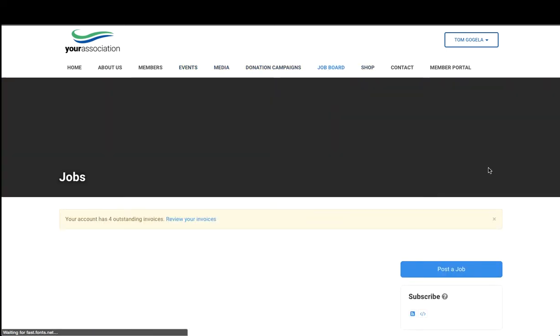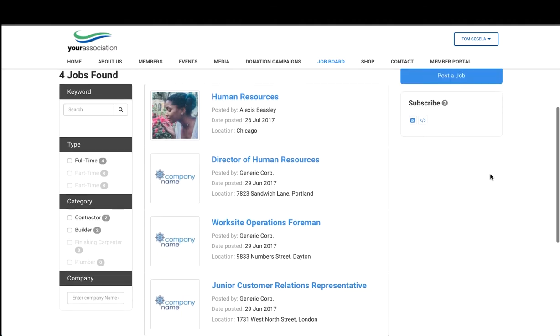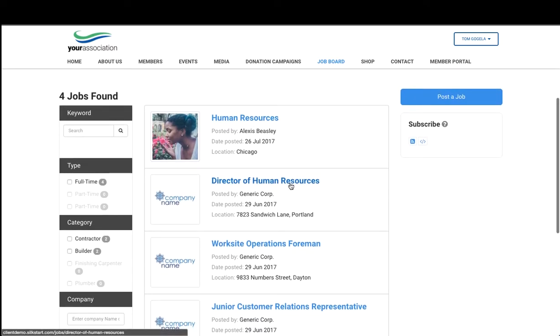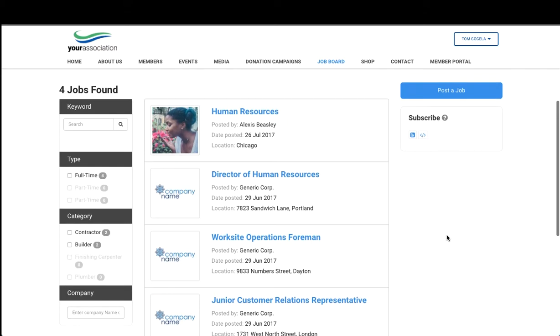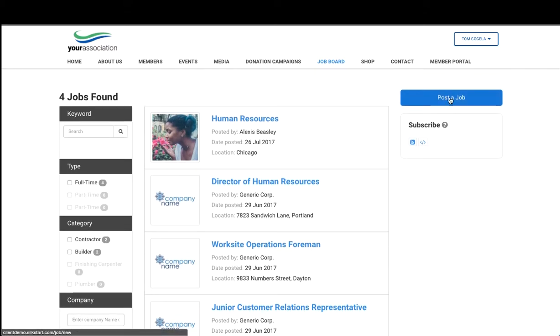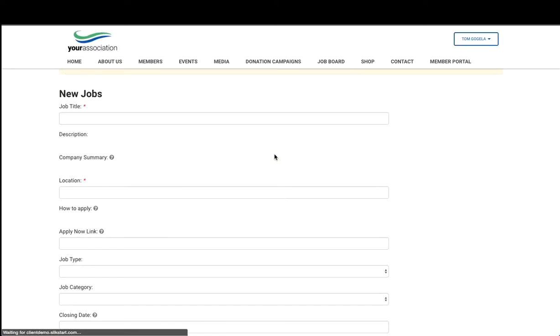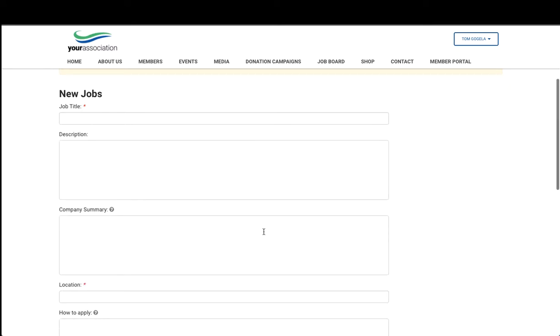We have a fully featured job board that allows users to search through job opportunities that are displayed through the job board via a search function. Also allows employers to post jobs onto your job board. You can even charge a fee for these and create a revenue stream. If I click Post a Job, you'll see a job creation wizard.